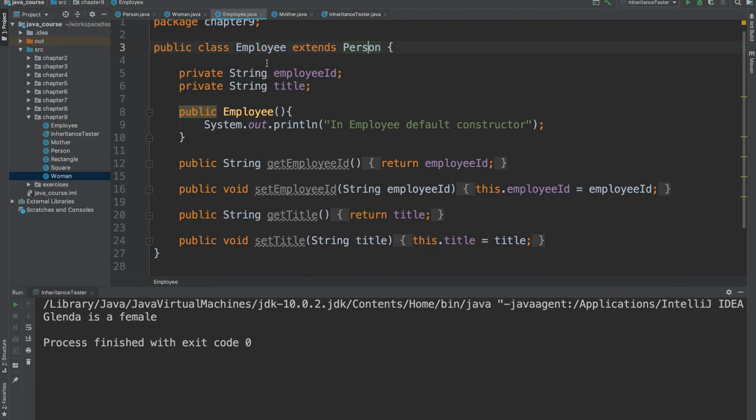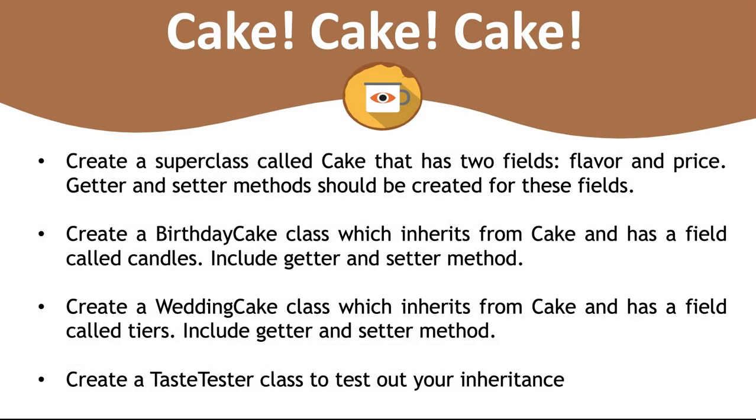They have no connection. For your optional exercise, you're going to create 4 classes. The first one is going to be a superclass called Cake, and it'll have 2 fields, flavor and price. Go ahead and make getter and setter methods for both of these fields. Next, create a birthday cake class, which will inherit from the cake class, and it has a field of its own called candles. Go ahead and include the getter and setter methods for candles.